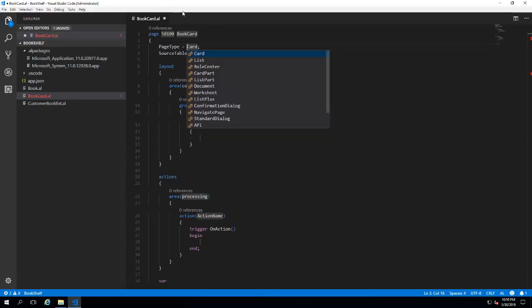Book card, the page type is card. The source table is book. And as you can see, IntelliSense now knows about the book table because we've added it in this workspace. And so it looks at the symbols and also at the other objects inside the workspace. And it doesn't matter in which folder. So you can have 10 different nesting folders in here. All the objects in those folders will be recognized as valid objects inside of this.